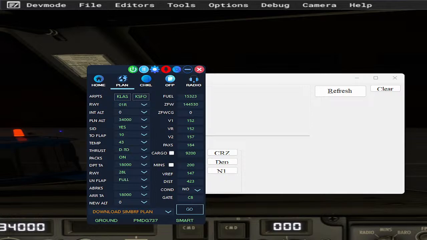34,000, yes. Flaps 10. ILS, yes. Okay, that's on. 18,000 for transition. 28 left for incoming. Full flaps on approach, and always do max brakes on landing. 18,000 for transition. San Francisco. Okay, there we go.